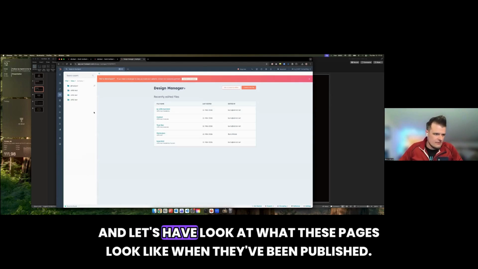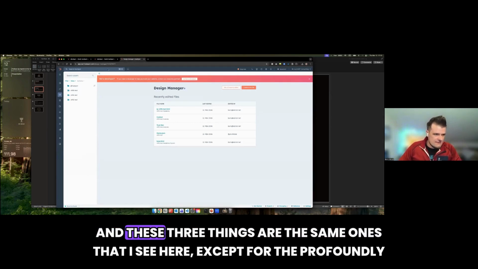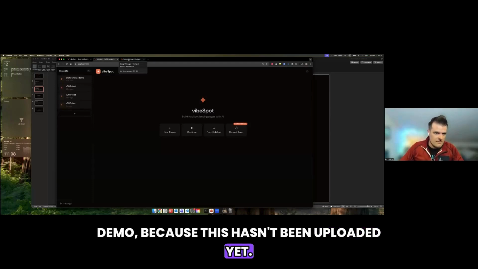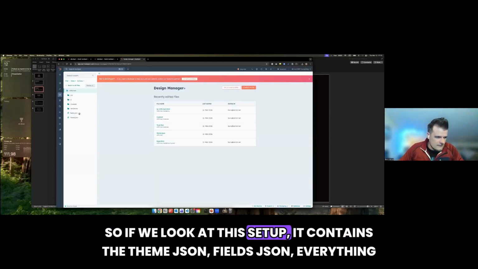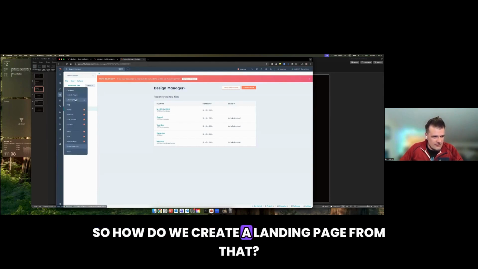And let's have a look at what these pages look like when they've been published. So we're in the design manager now, and these three things are the same ones that I see here, except for the Profoundly demo, because this hasn't been uploaded yet. If we look at this setup, it contains the theme JSON, fields JSON, everything that we want, and also the template that we've set up in VibeSpot. So how do we create a landing page from that?